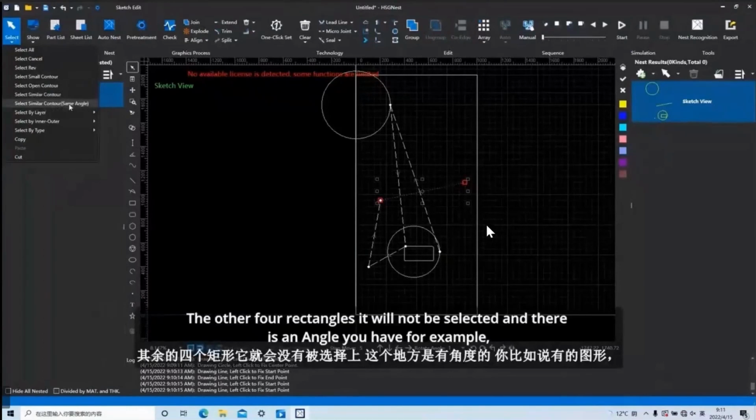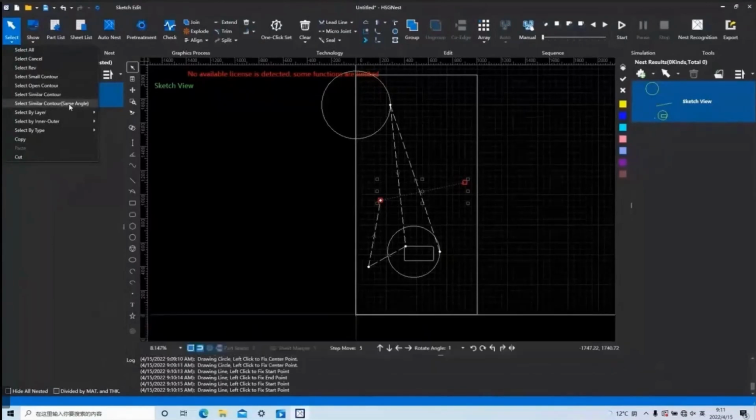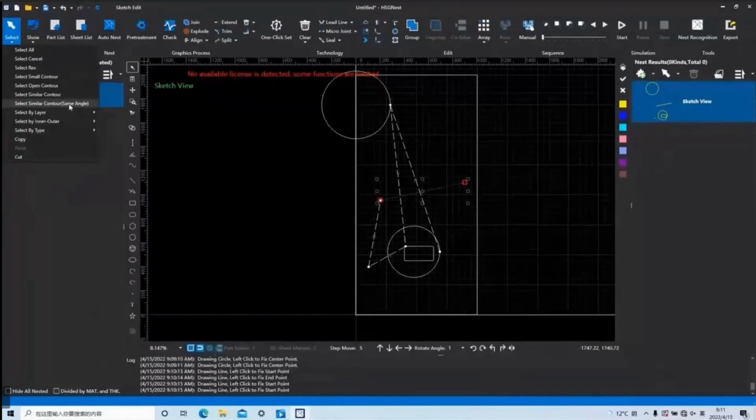And there is an angle you have. It has an angle of rotation, and after you select the angle of the first shape, you click on this. You select similar shapes, you select different angles and it will give you all the shapes.